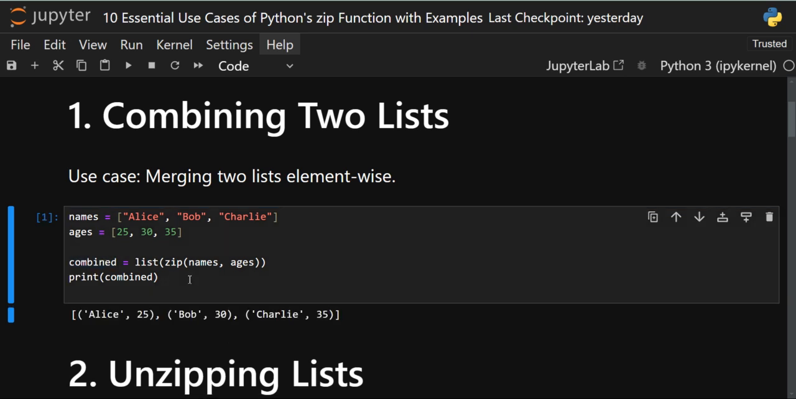Let's just print this piece of code so you can see that inside the list, the items are in a tuple format. Okay, Alice 25, Bob 30, and Charlie 35. They are inside the list but in a tuple format. So this is how you can combine two different lists, okay, element wise.